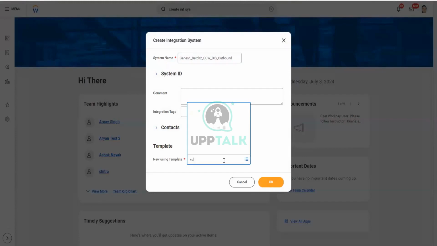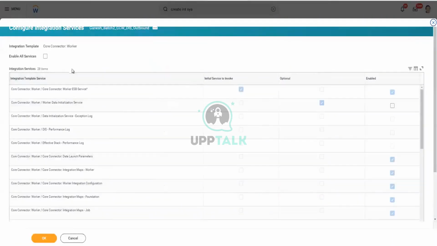Here's the template I need to change. Choose as core connector worker. Core connector worker. I'm choosing click. Now the integration has been created.